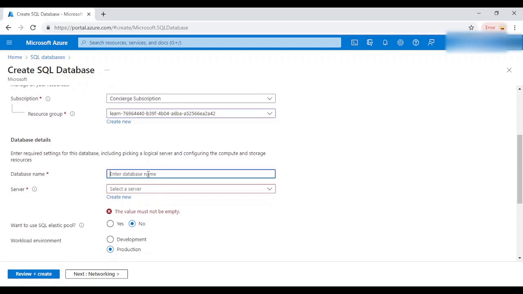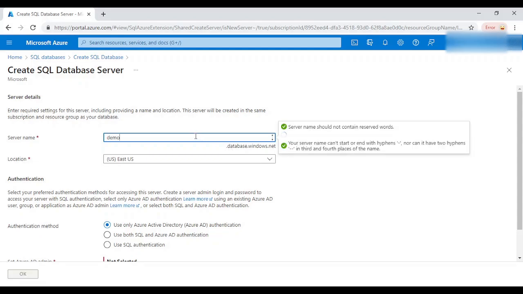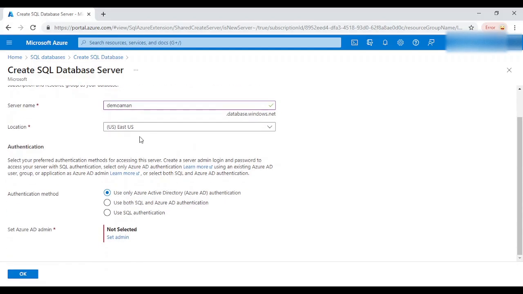Then you need to give your database name. So let's say I'm giving my database name as demo. Then you have to create a server for your SQL database. If you have some servers already created, you can select that server, or you can directly create a new server. This will be the host name of your SQL database. So here you can give it. I think demo is already present, so maybe I'll give another name. And I'm giving location as East US only.